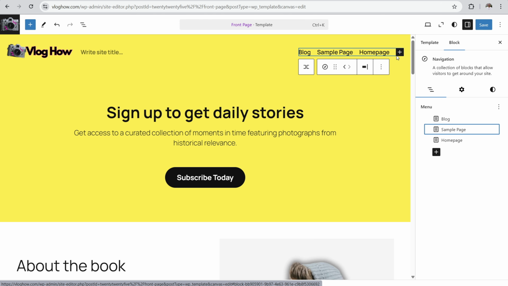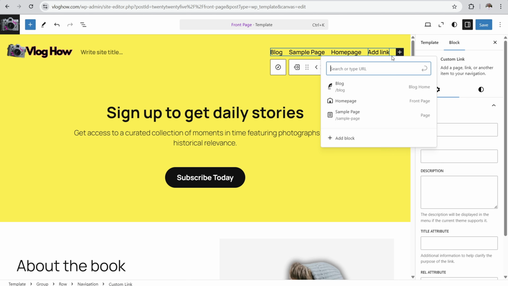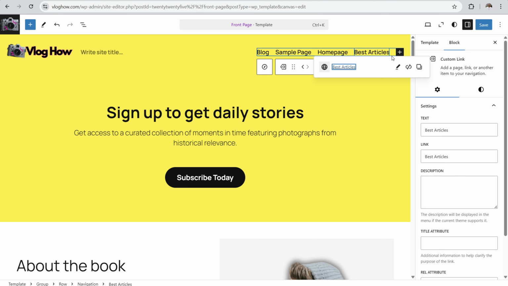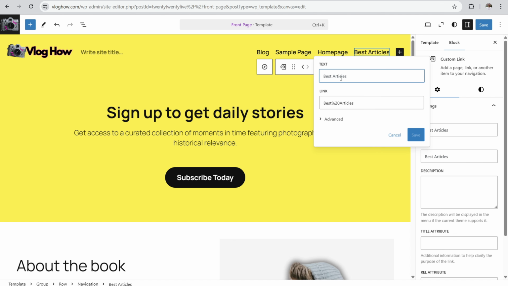So let me go ahead and click on the plus sign up top here, and I'm going to create a drop down menu for best articles. So let's type in best articles. There we go. Now all we do is hit enter, because we don't have a page called best articles. Now we want to click on the edit link icon. There we go. Text is best articles. The link is nothing. There's no link.